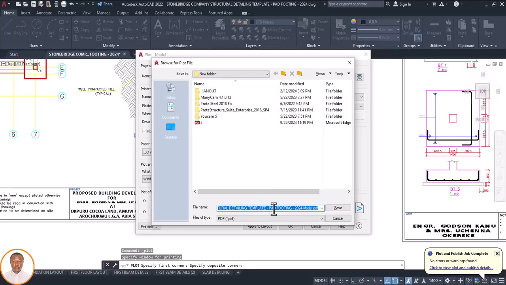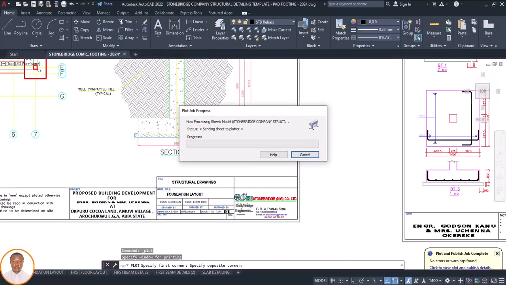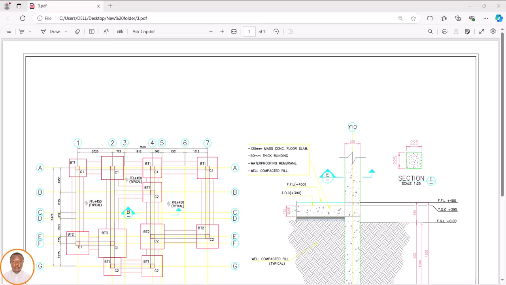Then number 3. 3 is okay. Number 3. Then click on save. So let's wait for it to save. Let's wait for it. It's processed. It's still processing. So let's wait for it. It's still processing.